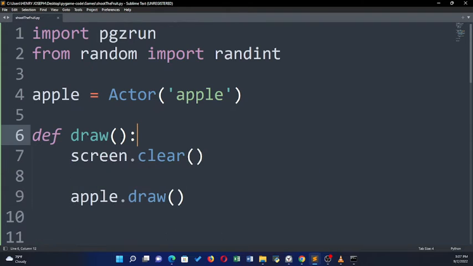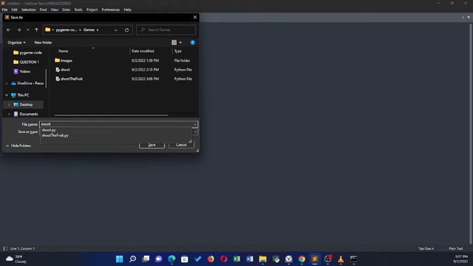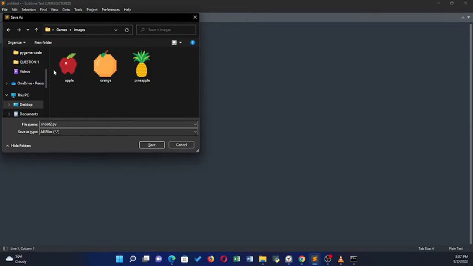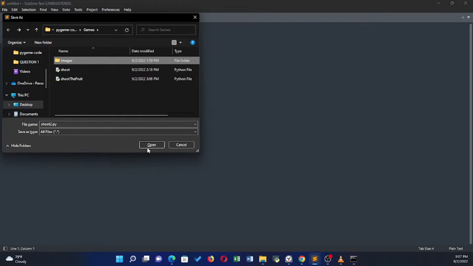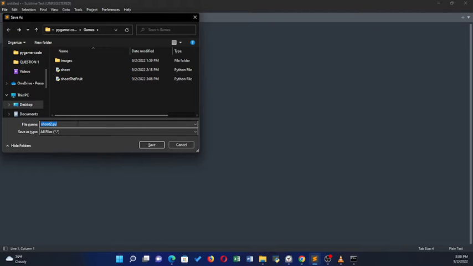Now in Pygame Zero, most of the functions of Pygame are already predefined. To start, you're going to have to open a new file, and I'm going to call it shoot2.py. You should save shoot2.py in the directory where there is an images folder which has my images, like an apple, an orange, and a pineapple. So I'm going to save it here.